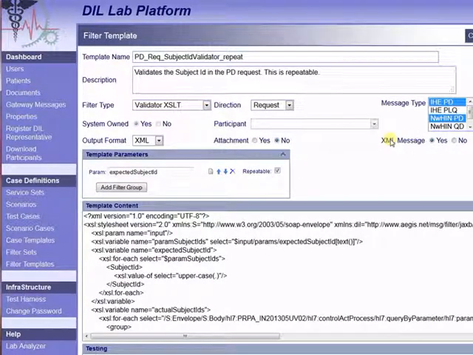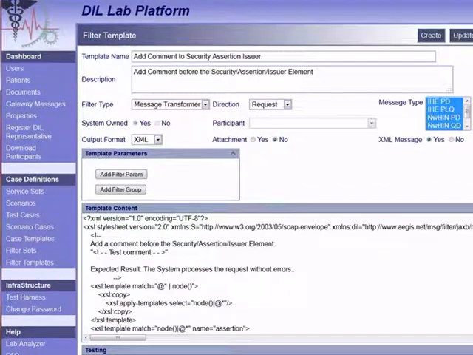Here is where we define whether the filter template applies to an initiator request message or a responder's responding message. We can also choose which kind of messages it is valid for. Some transformers or rules can be applied to many types of messages. The system allows us to choose all the message types that apply for this particular rule.